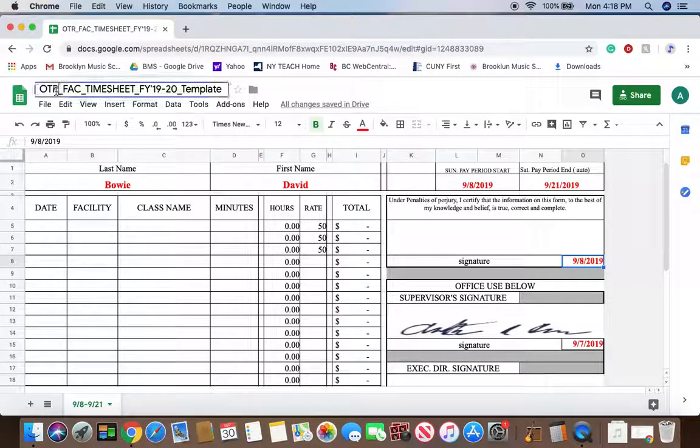So yours would be identical, except up here you'd have your last name preceding OTR timesheet, and it should be for fiscal year 19 through 20. So the first thing you want to look at is the pay period dates over here. We run our pay periods from Sunday to Saturday.